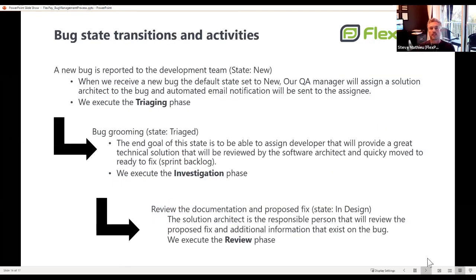So, bug transaction and bug activities. When a new bug is reported, currently there are different places where a bug can be reported, through monitoring. We're using a system of LSI to report a bug, but the bug first is added in the backlog, not added in the sprint. So our QA manager will try to assign as soon as possible someone to go and review the bug. Why? We try to catch the critical ones as fast as possible.